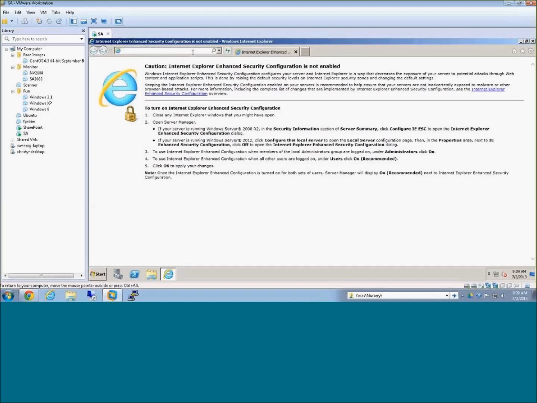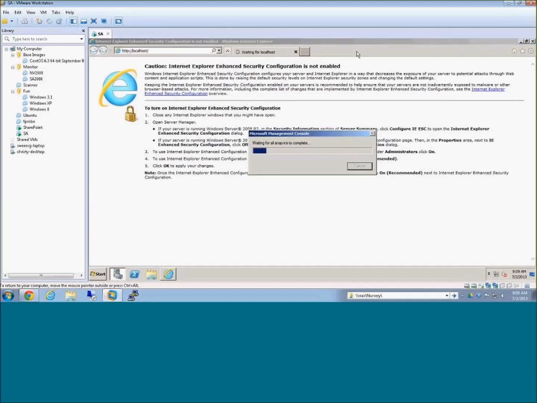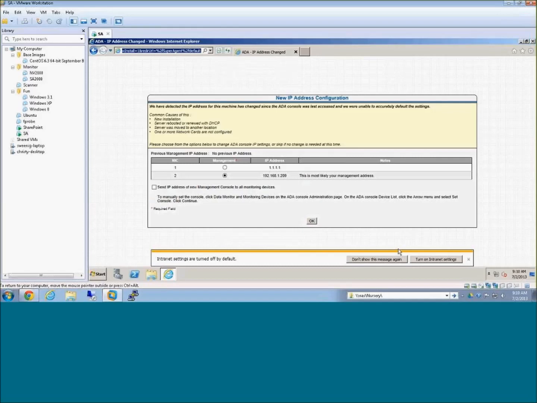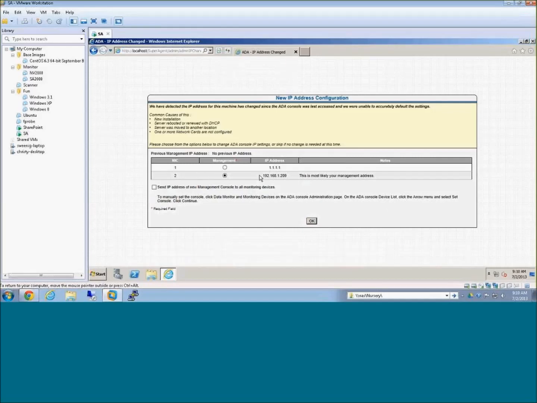So if I go to localhost and pull that up, it's going to take a minute for it to come up. One of the first things the software has to do is ask you to identify which NIC is your management NIC and which NIC is your monitor NIC. So that should pop up first thing here. There we go. Don't show this message again. All right, so what it's asking is, what is your management NIC?